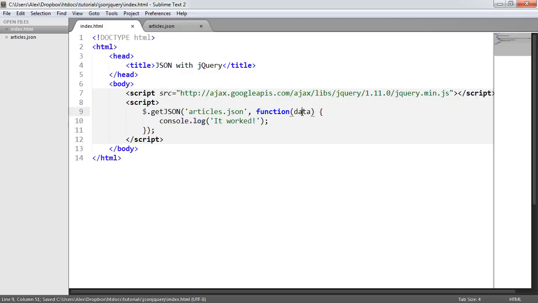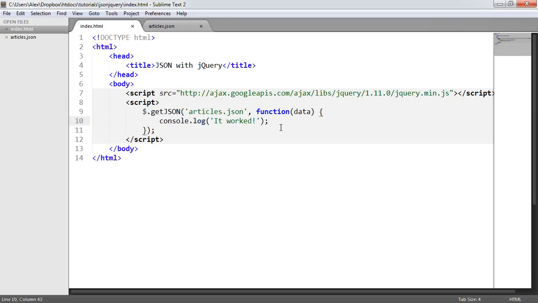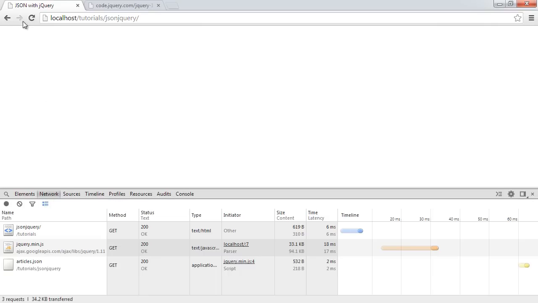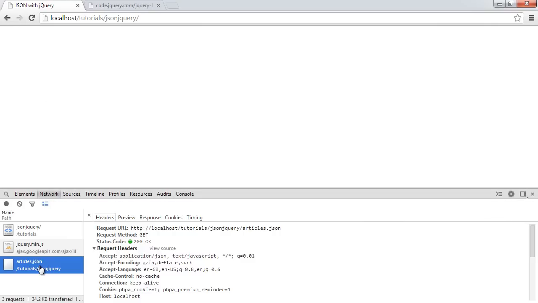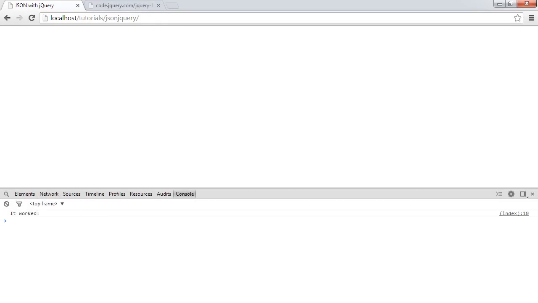We'll console log data in a moment, but let's just check that this works. If I refresh, you can see that in my console I get "it worked". So now we know that the Ajaxing worked. We can also check this in the network tab if we really want. If we refresh, you can see that it's Ajaxing to this, and if we look at a preview, we can see that this is in fact an object and we can traverse it. But we don't want to do that, we want to do that with jQuery.